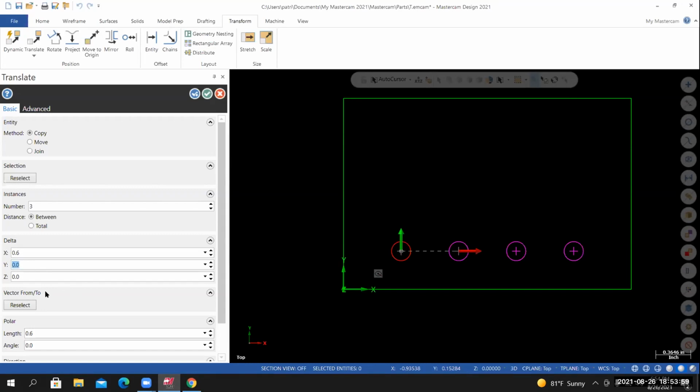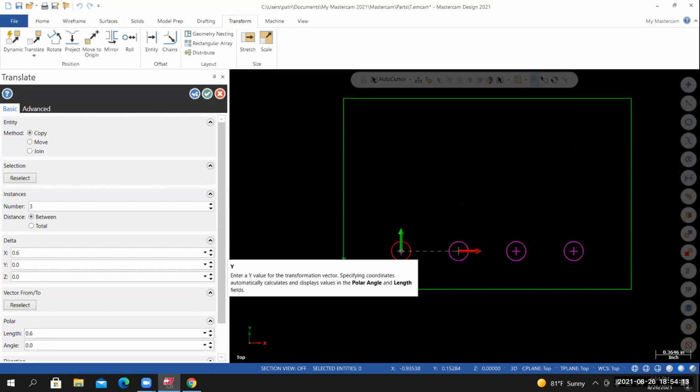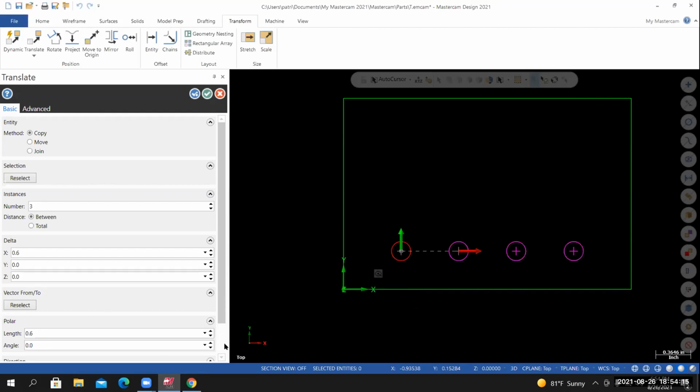If I type in 0.4 on the Y, look what happens. That's not what we want. So we have to copy along the X and Y axis separate from each other. So let's start with the X, zero out that value. I'm done creating the additional copies along the X axis, but I would like to stay within this tool.